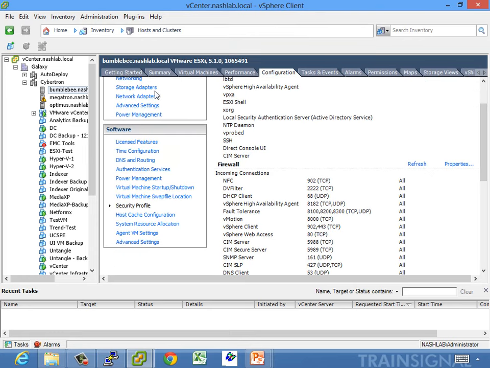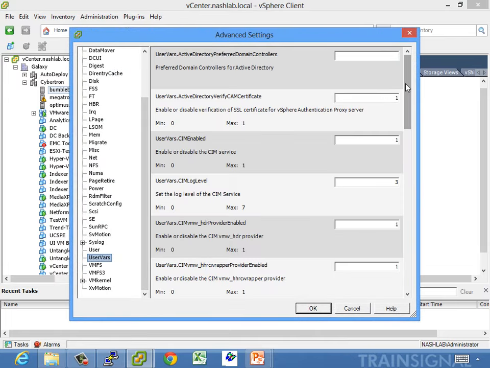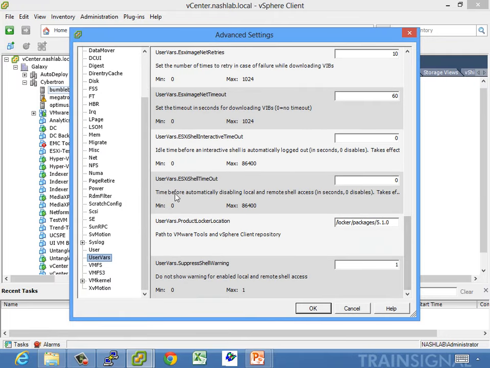Next is your timeout settings. So again, host configuration, software, advanced settings. Scroll down to user variables, user vars, and then it's user vars ESXi shell timeout. So you've got two. Interactive shell timeout is basically an idle timeout. That means if I set this, and it's set in seconds, if I set this to 120, if I SSH into my host and walk away from my computer, in 2 minutes it will kick me out. That's normally in a security policy as well. That way you don't walk away from a logged in terminal.